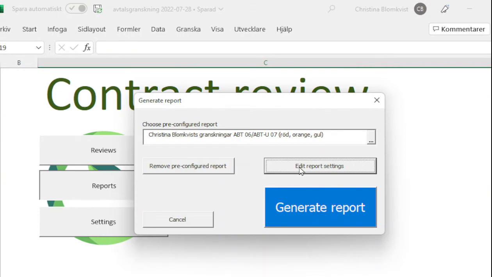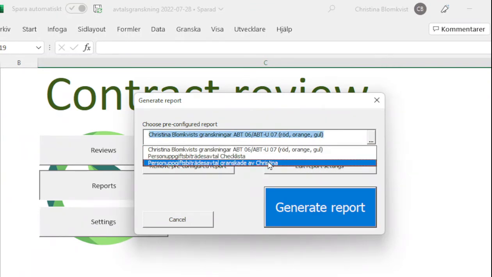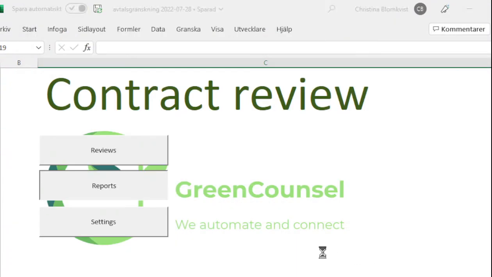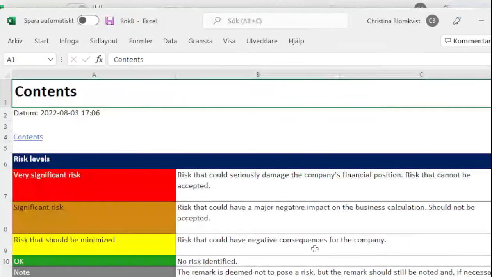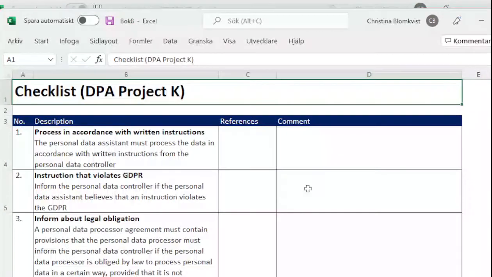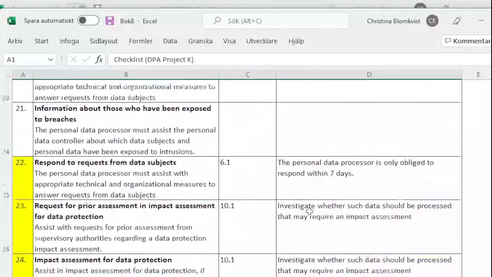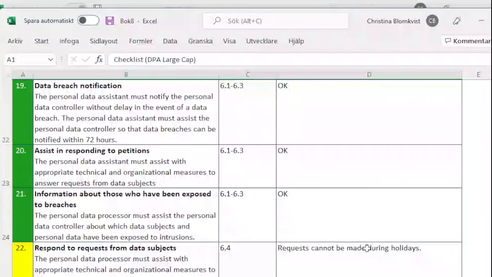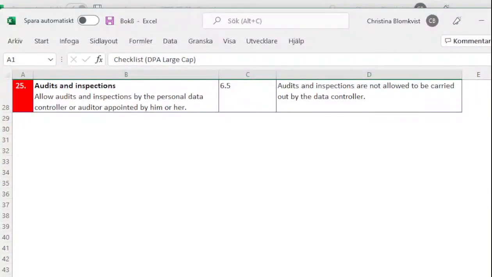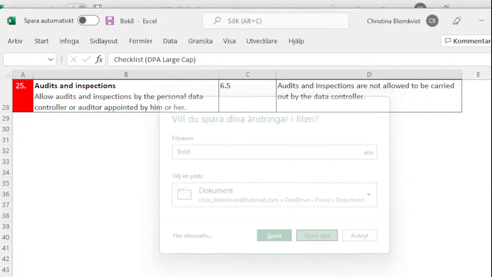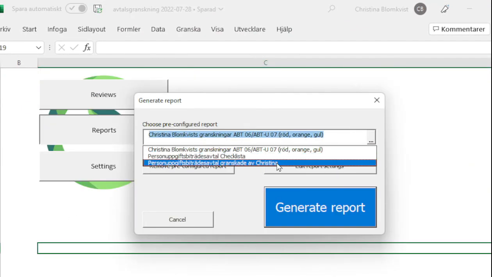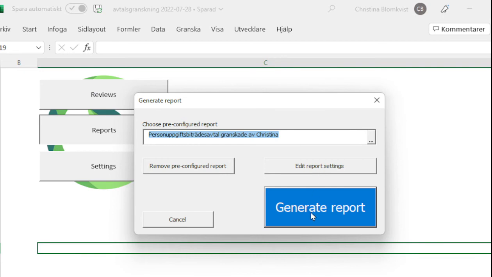GreenCounsel continuously develops the tools for Office 365. If the tool is upgraded, you can easily upgrade yourself by importing the older data into the tool and then continue working in the new file. The Office 365 tools are designed for corporate lawyers who do not want to use an external cloud service to streamline their work, but want to have complete control over their own data. The tool automates everything within the framework of the Excel file in which you work.